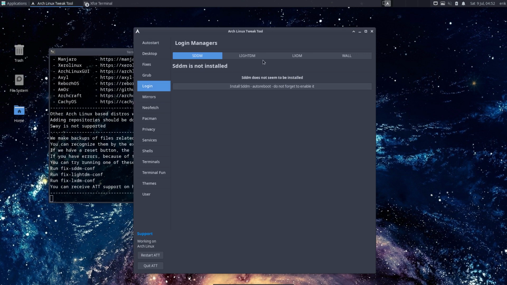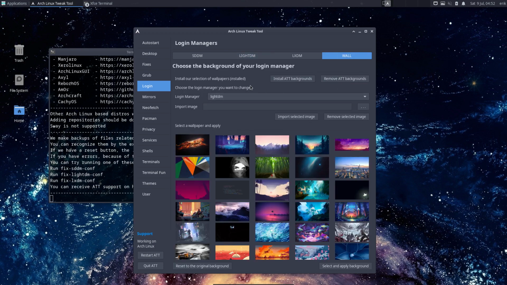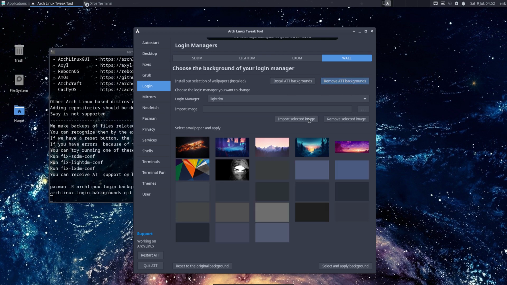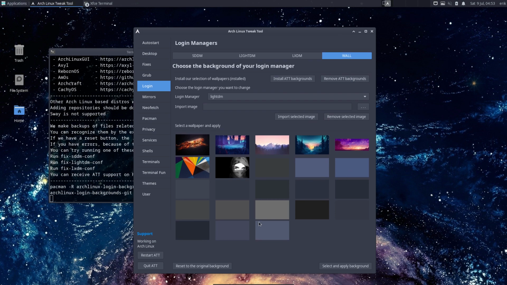So the login, LightDM. Okay. And then we make a new line. Install our selection of wallpapers, install the selection of plain wallpapers, and then you give 2 options for people to remove it as well. So now it's this sudo pacman -R thing that you need to do, so that's okay.